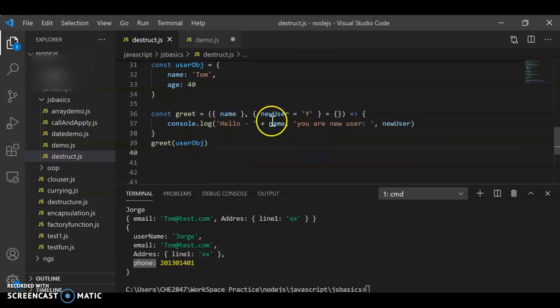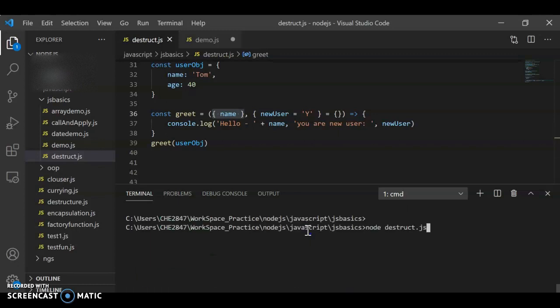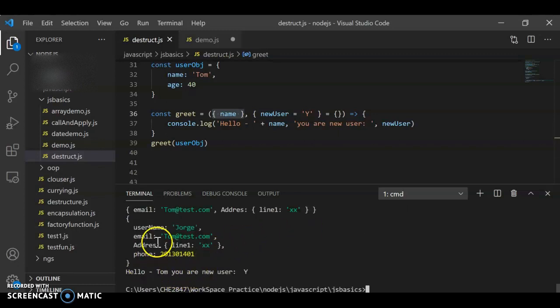Let's see what happens first. We'll come to this part later. But let's print. We have just destructured the user object by passing it to this greet function, and we're only using the name. So let's see what happens. Here this is the one we are printing: Hello, Tom, you are new user y. So we got the name from the destructured object properly, and we're also printing the value of new user from this argument. You might wonder what this part is, right?